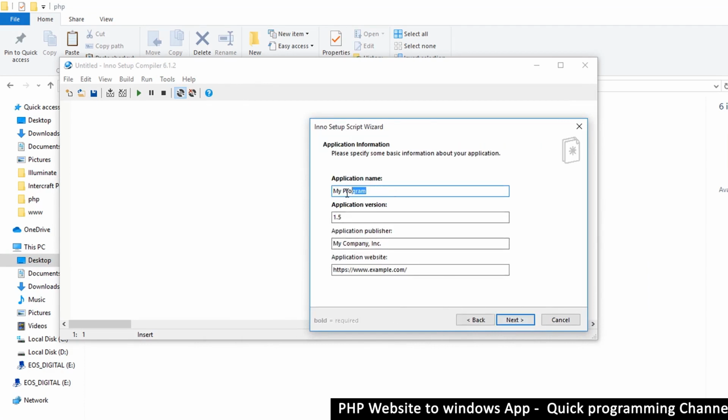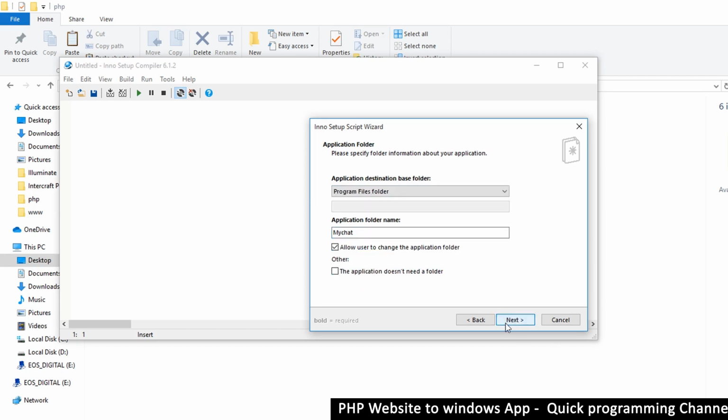Now here, this is where you name your application. So for example, I want mine to be My Chat, so I'm just going to name it My Chat there. I will put a version here, mine is 1.0. And then you can put your company here. I'll say something like Relate Studios. And you can put your website there if you have one. I have none, so I'm just going to leave it.